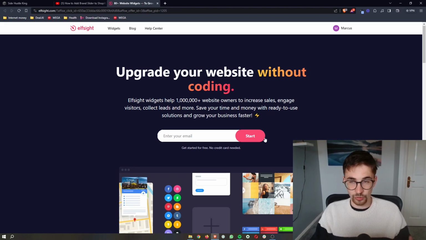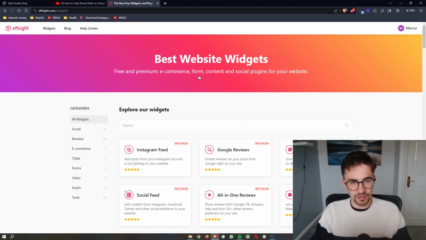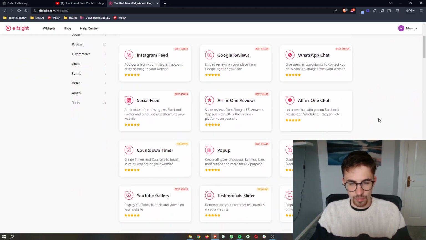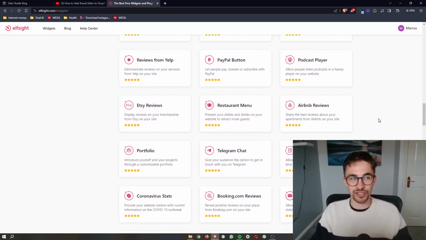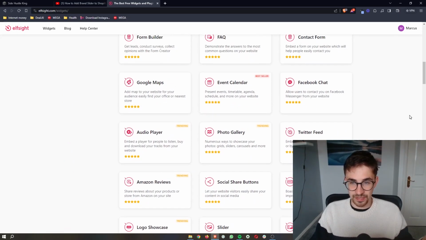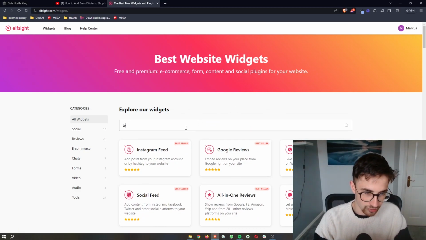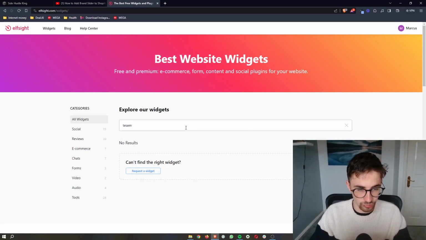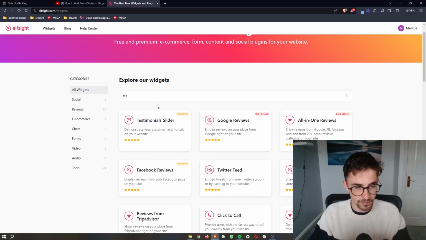Once you have signed up to Elfsight, what you then need to do is click on widgets in this top corner right here. And as you can see, it shows up with the best widgets. By the way, you can scroll through here and you can see all of the widgets that you can use on Elfsight. So you can play around with these in your own time and test out what you like on the website. However, we are specifically looking for a testimonial slider. So just go ahead and search for that in this search bar.